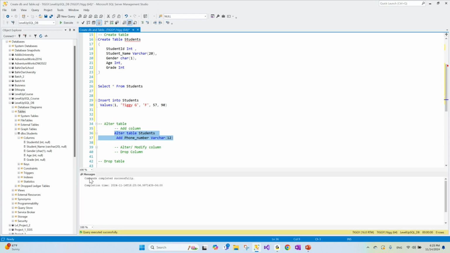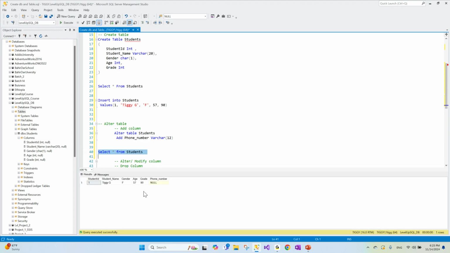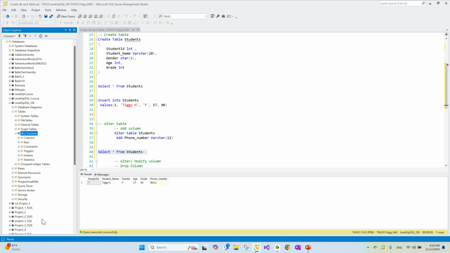So as you can see, it's accepted it. So what I want to do, again, I want to see it. So select everything from students. Or if I quickly want to see, I can do that. It will show me this, or I can just refresh it real quick. And here, and then column. So phone number is already inserted.